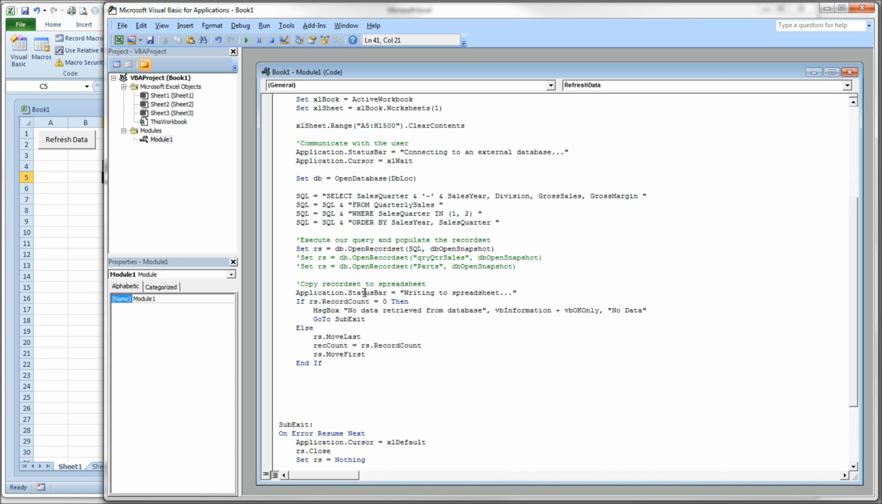First, we're going to use the status bar object again to communicate with the customer. We've finished running our query, and now we're writing data to our spreadsheet. In order to know how many rows I got back, I need to interrogate the record count property of our record set. Remember, a DAO record set, when you first open it, the record pointer is pointing to the first record. So if you interrogate the record count property, if there's any data in there at all, it'll always tell you 1. If there's no data, it'll tell you 0.